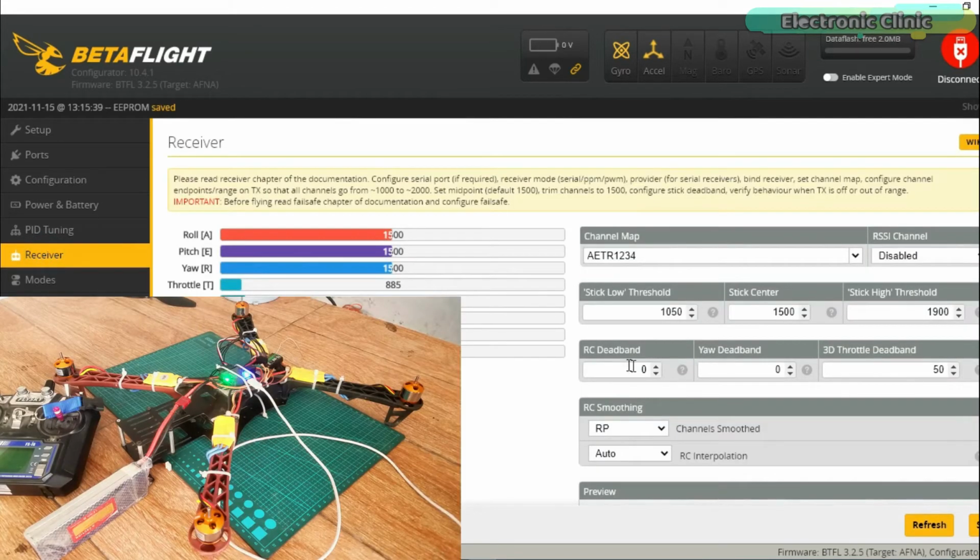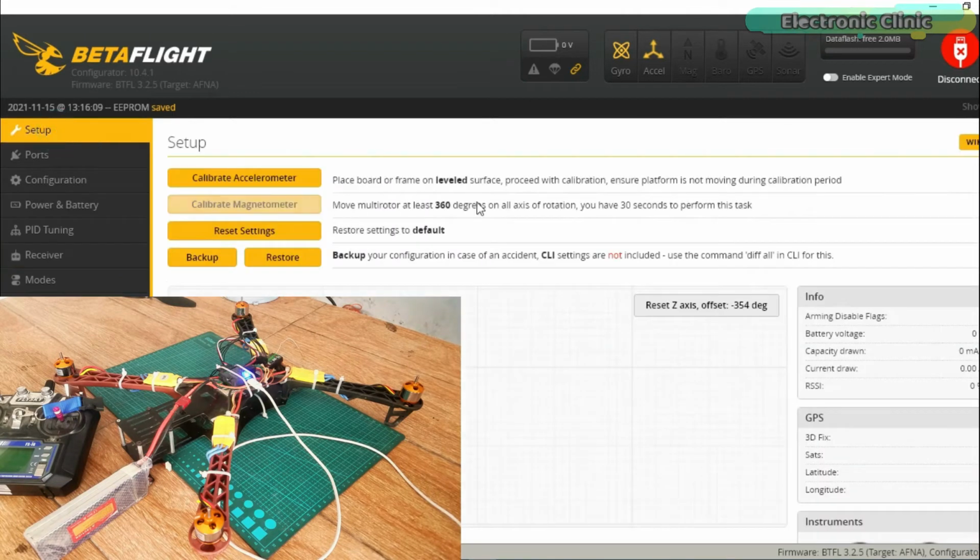Next, on the receiver, set the RC deadband and yaw deadband values. I will talk about these in detail in my article. You can find link in the description. Anyways, don't forget to click on the save button after you have made any changes.